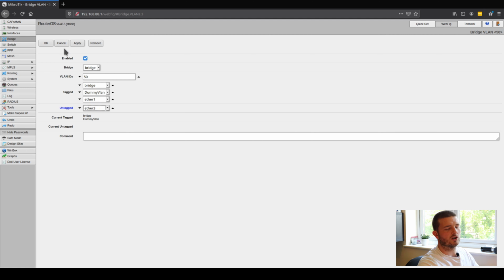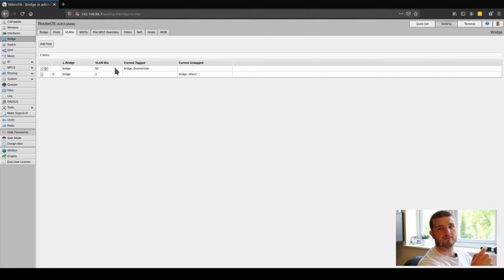So you would do this on the switch as well, but I'm just doing this as a router on a stick setup. So here we've got a bridge, dummy VLAN. There's nothing currently untagged as we're not currently plugged into it, but that will change once we plug into it.